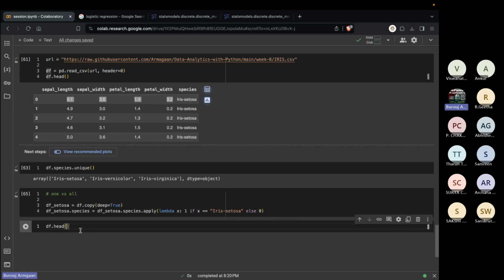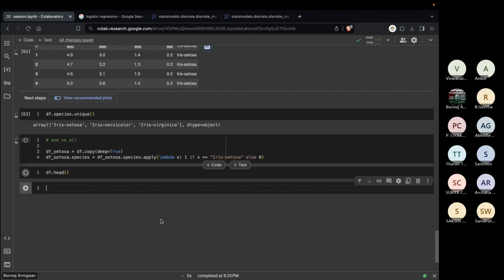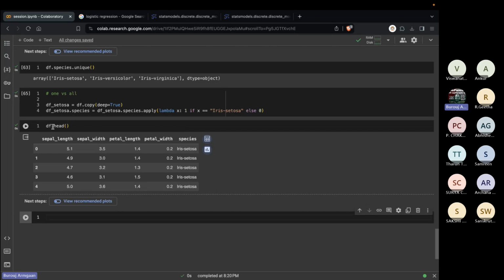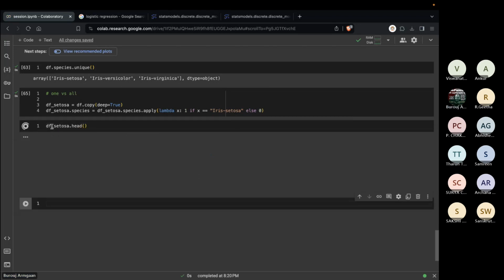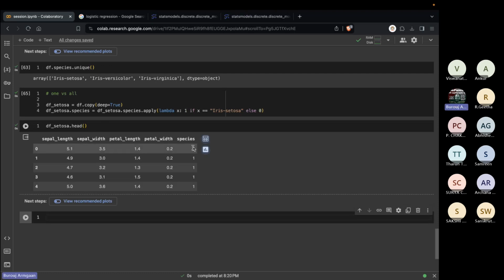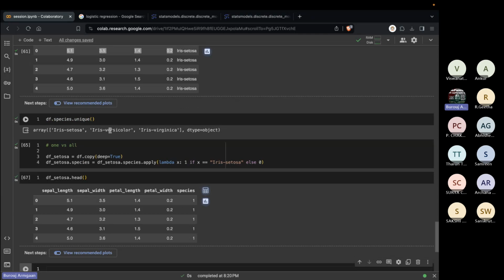So if we print the head now, it didn't change. We get these species 1, species 0, and so on. Okay. So in this case, versicolor and virginica both have gone into the 0 class.